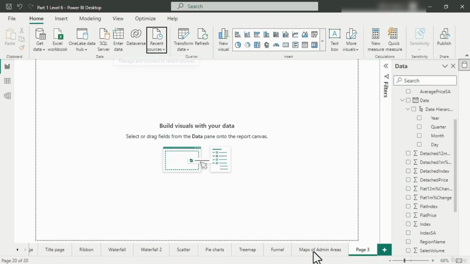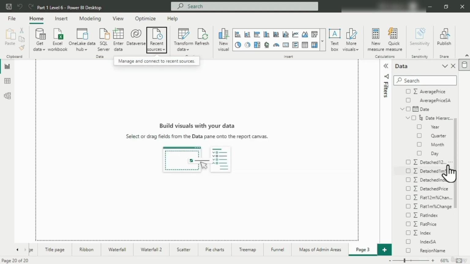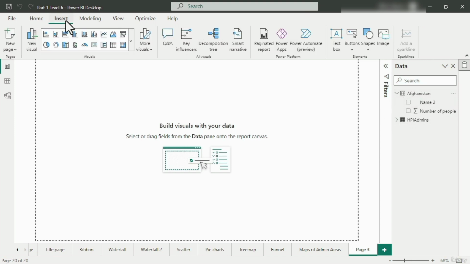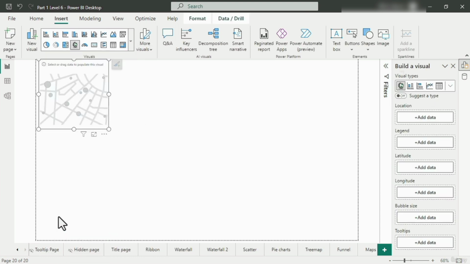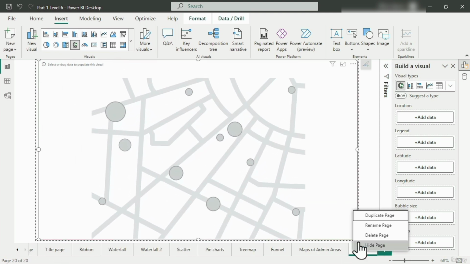And I'm just going to load this data. So it's adding it into the model. I'm not going to be connecting these two together. We'll be looking at connecting different sources of data together in a later part of this course. For now, we're looking at how to visualize data. So if we go to the Afghanistan data, create a new page, and we're going to call this Maps Afghanistan.